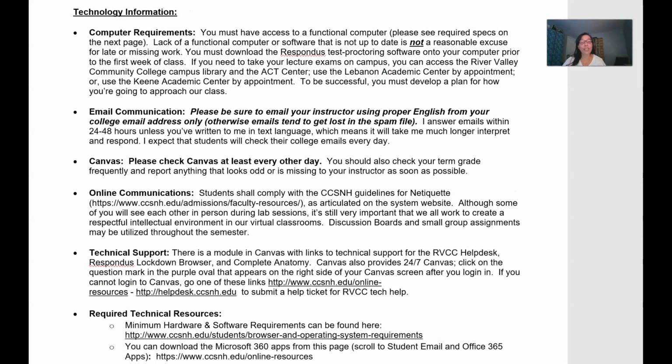So this is where the technical information is for you, things that you need to put on your computer or the kind of computer that you might need to use. You need one that'll let you download the Respondus software, or you can go to campus, contact Laura Hansen in Keene, or Charlene Ashe in Lebanon, and their information is in the syllabus toward the beginning. And if you need any tech support, I have put a module in Canvas that has all the links you should need in one place because I know how frustrating it can be to have technical problems and not know where to get the information to help you solve those problems.